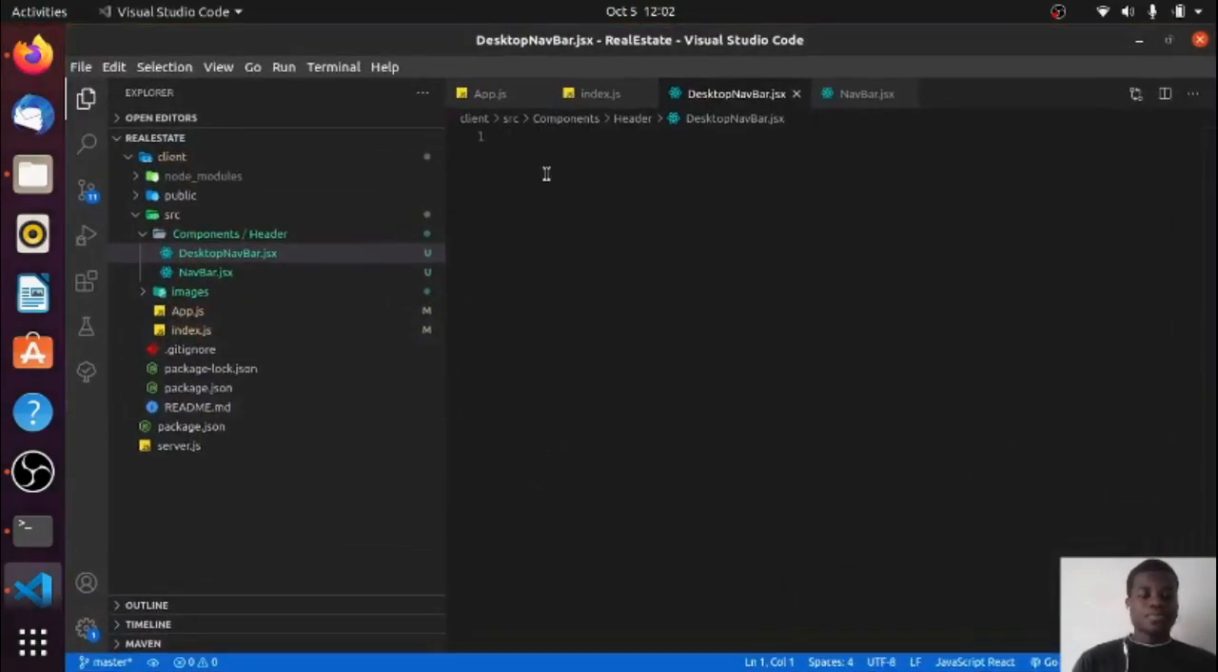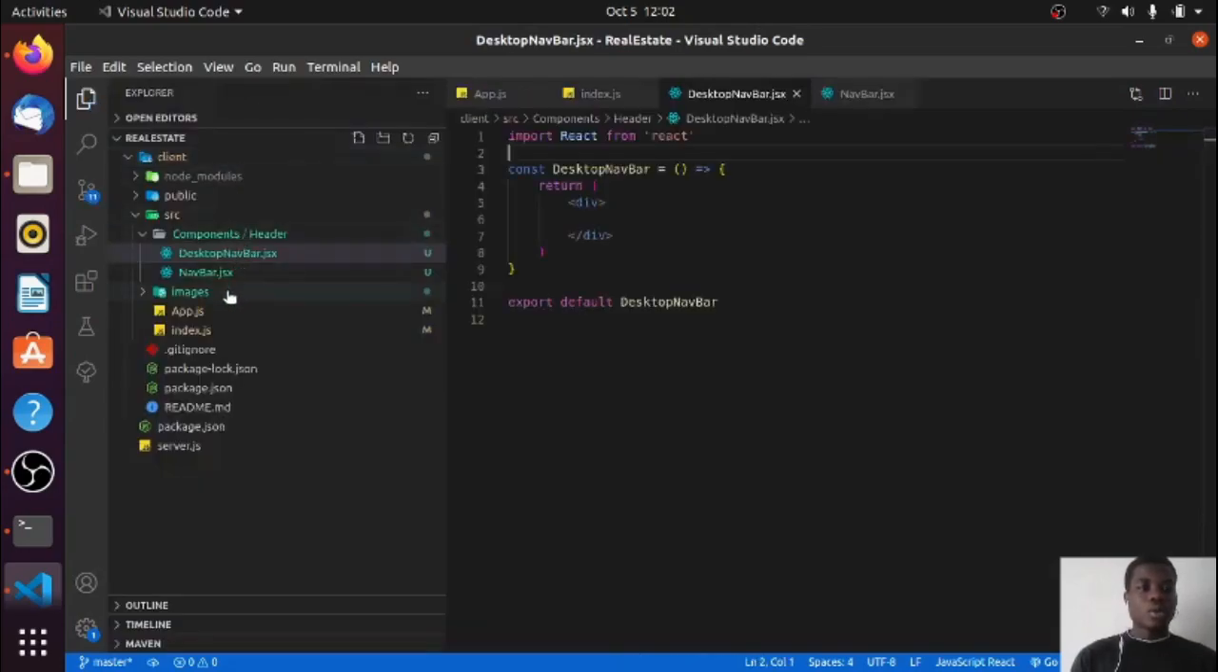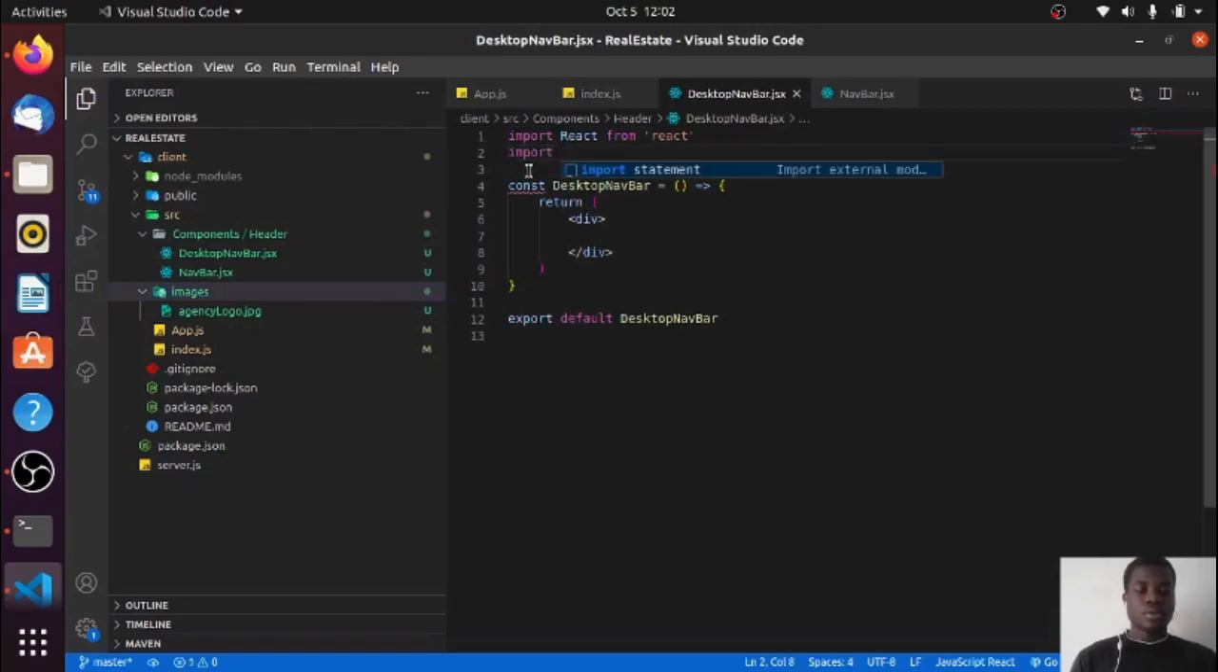So in the desktop, RAFCE, and then we want to import that logo. So this is something that I do with an online editing tool, so you guys can just get yours, from images/agency logo.jpeg. There we go.